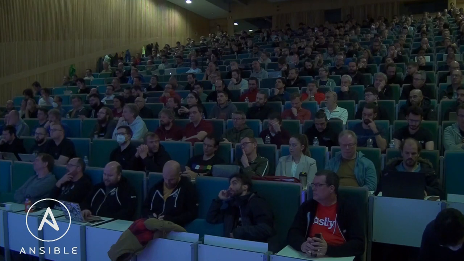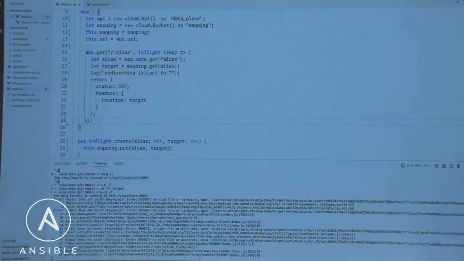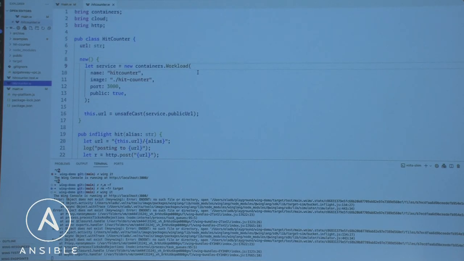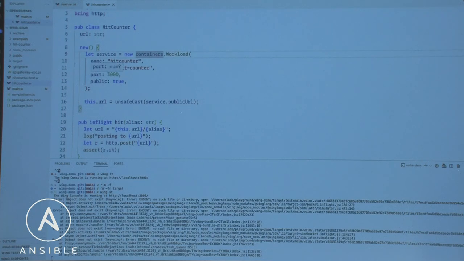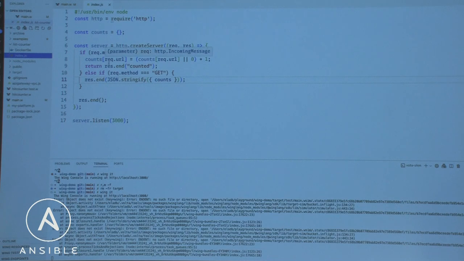It's basically something that I need for the control plane. And my way to do this is basically to create a single container, right? Just a single instance of a container. Every time there's a hit, I'm just gonna go to the container and tell it there's a hit, and it'll count something in memory and it'll give me a result. And so I've done that here. I call it a hit counter. And I've used a library called containers, which basically allows me to build containers with Wing. And you see that it points to a hit counter image. And so this is a very, very simple Node.js application that just counts in memory.